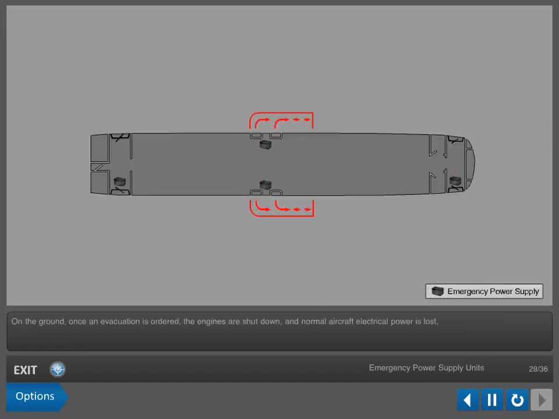On the ground, once an evacuation is ordered, the engines are shut down and normal aircraft electrical power is lost. The emergency lighting system will be powered by 4 emergency power supply units, each having integral rechargeable batteries, which will power the system for at least 12 minutes.